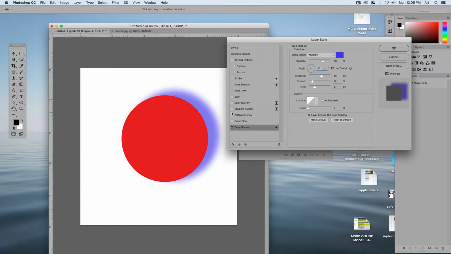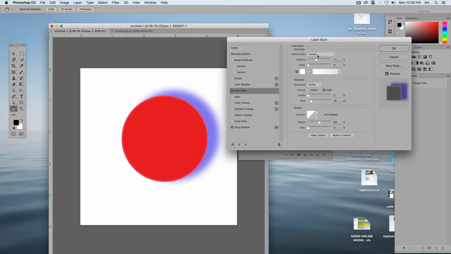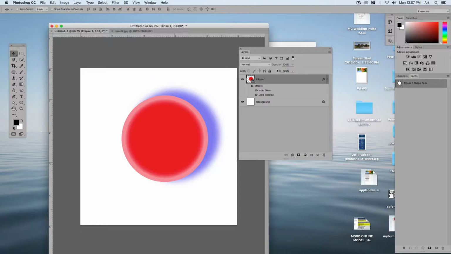You can have multiple effects, so if I wanted to, in this case, let's do an inner glow. So have this thing light up almost like it's glowing on the inside of it. Some of them are more subtle, some of them are a lot more powerful than others. When I say OK, this will go back into regular mode.